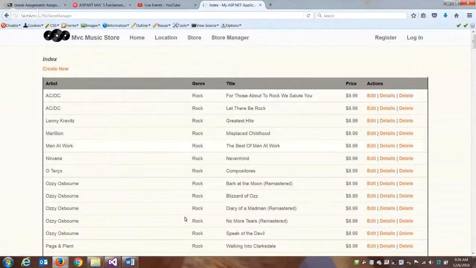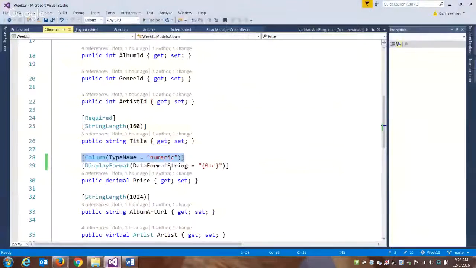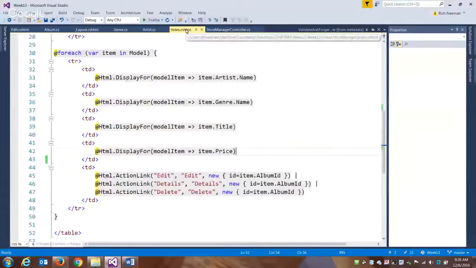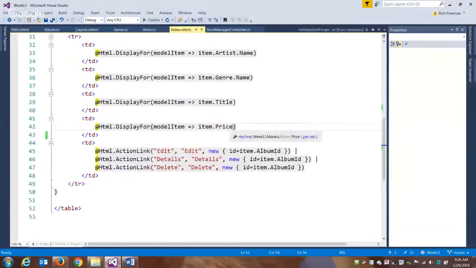So we could do the formatting here in our view if we wanted to. We could add basically that 0:C format in here, but it makes much more sense to add it in the model, because we're not going to just want to show it as currency on this page. We'll want to show it as currency on any other page. Like let's say we have a shopping cart. All of those views are going to want to display that value as currency too.